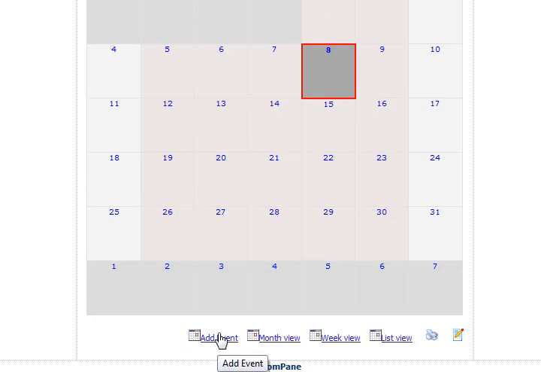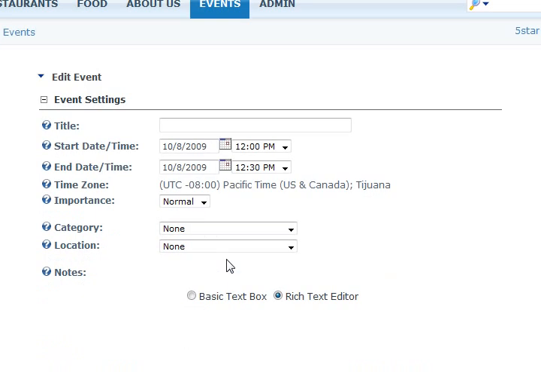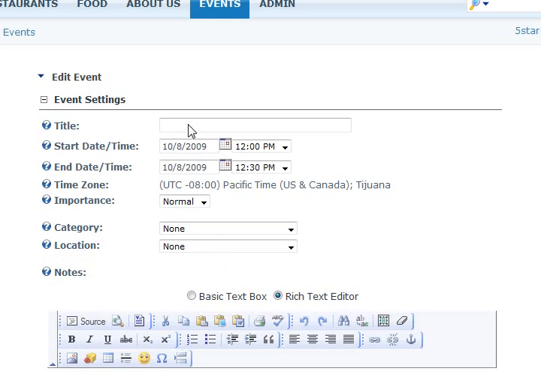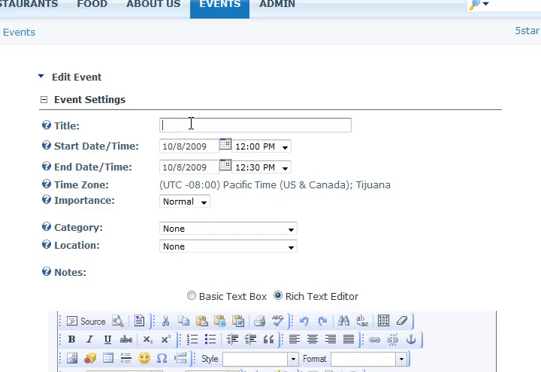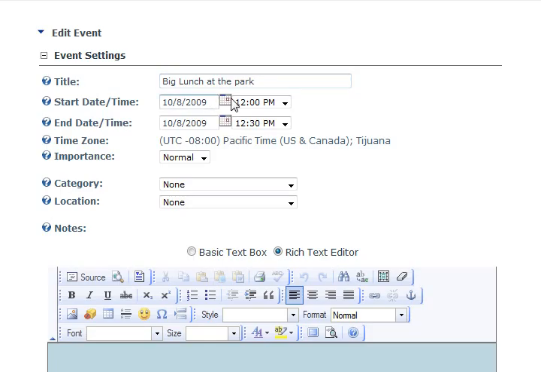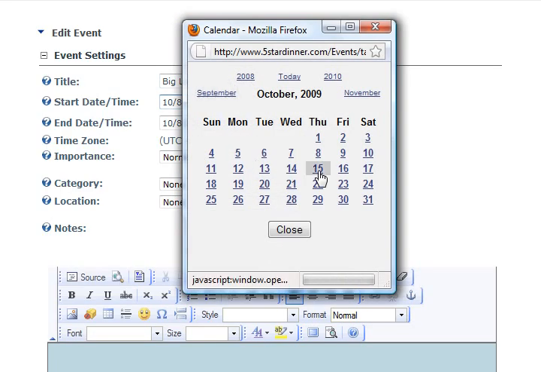So let's go add an event, and we'll add it to October 15th. So we're going to click on add event. Lunch. Oops, sorry, am I typing? Lunch at the park. Alright, so we'll put it for the 15th.